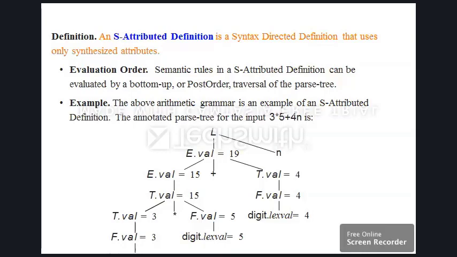S-attributed definition. An S-attributed definition is a syntax-directed definition that uses only synthesized attributes. So while going through attributes, we have discussed two types of attributes: one is synthesized attributes and another is inherited attributes. So an S-attributed definition is a syntax-directed definition that uses only synthesized attributes.